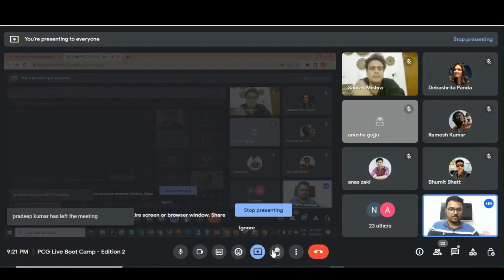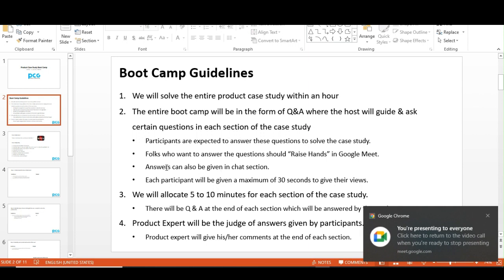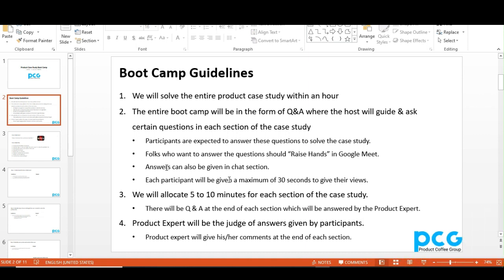This is the button. Answers can also be given in the chat section, and each participant will be given a maximum of 30 seconds to give their views, so we have to wrap it up within an hour. At the end of each section we will allocate 5 to 10 minutes.